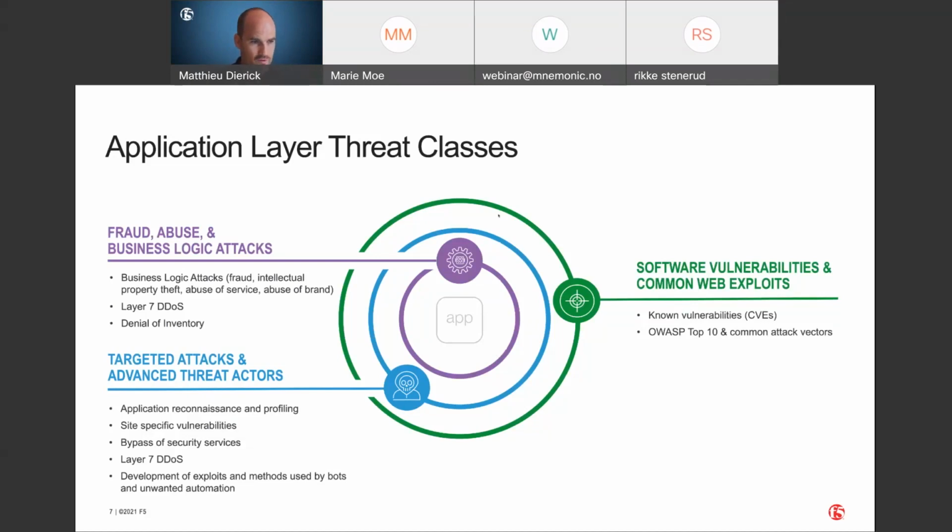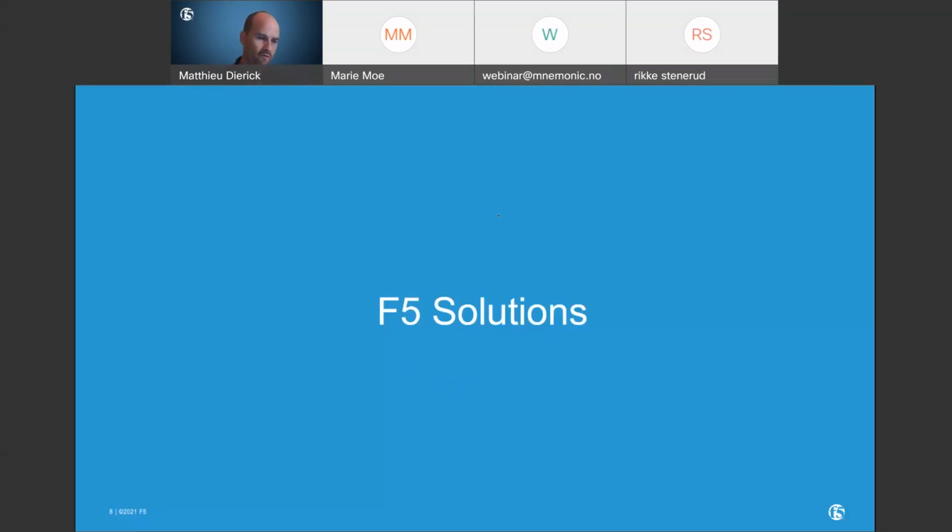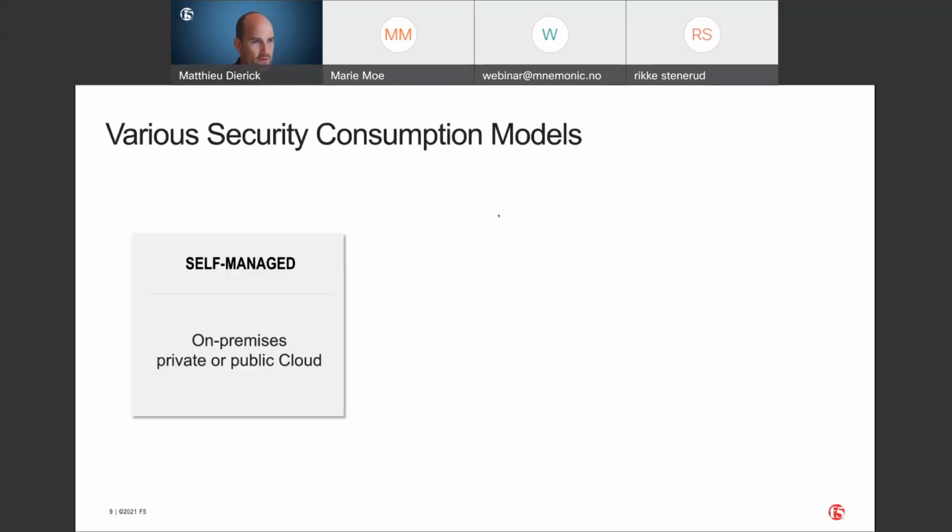So let me try to explain how F5 solutions can fit depending on where the application is deployed, on premises or in the cloud, or perhaps it's a SaaS application, and as well if it is a traditional app or a modern app. So first of all, it's important to understand the consumption model.